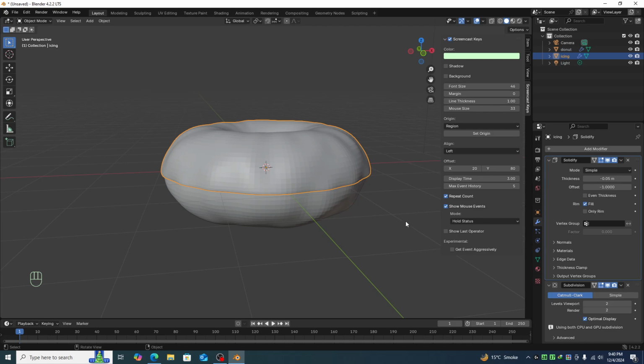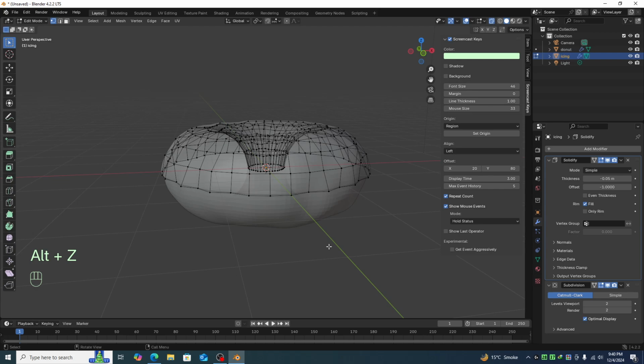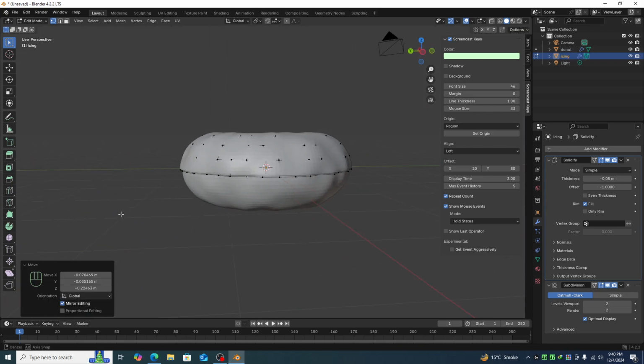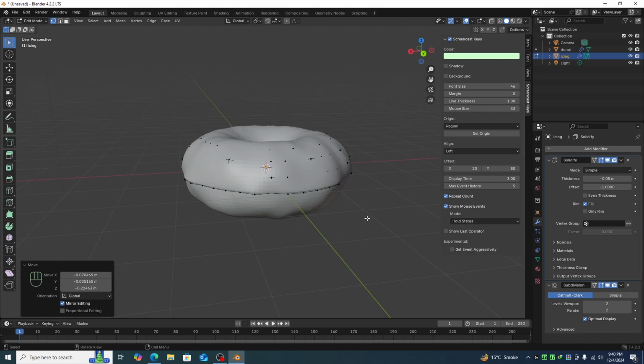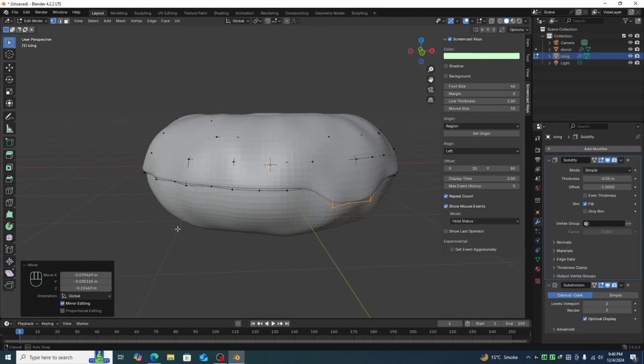Now click on the icing and go into edit mode by Tab and press Alt Z. Now select these vertices and press G. Once again you will have to press Alt Z and now press G and drag downside. Now you can see it's a little bit like melting ice. Now we will have to make 2 drops also.